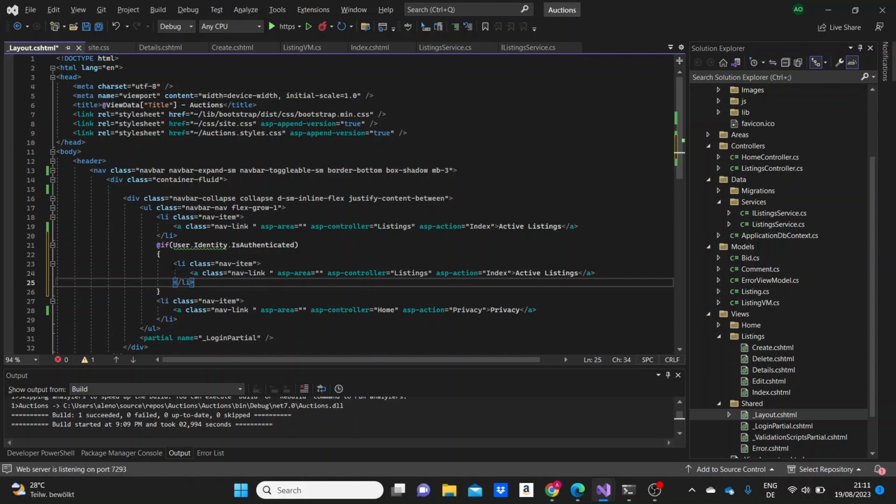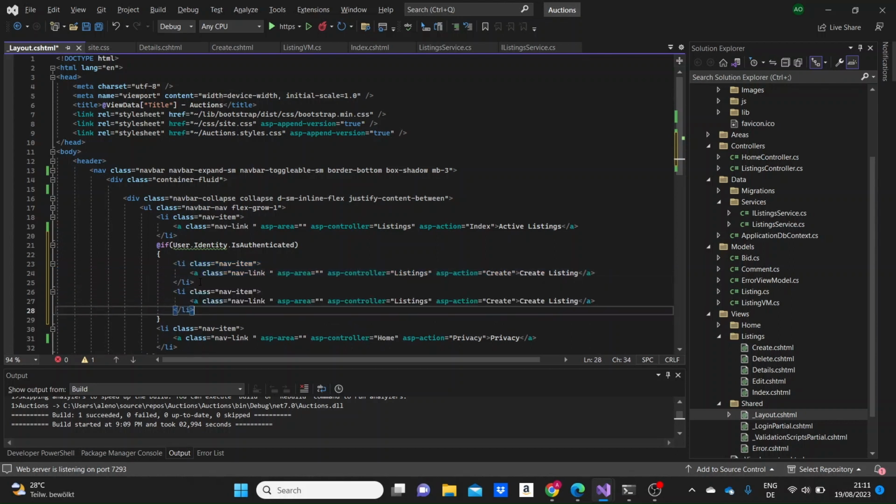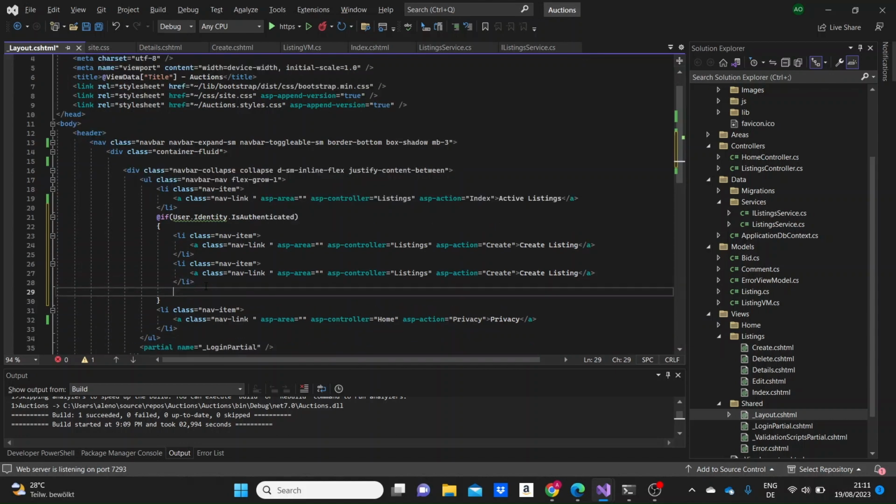And here, I'm just gonna change the method here to make them to redirect them to the create method. And here I'm gonna make the title to create listings. So only a user that is logged in can access this method, this menu item. I'm just copying it again.